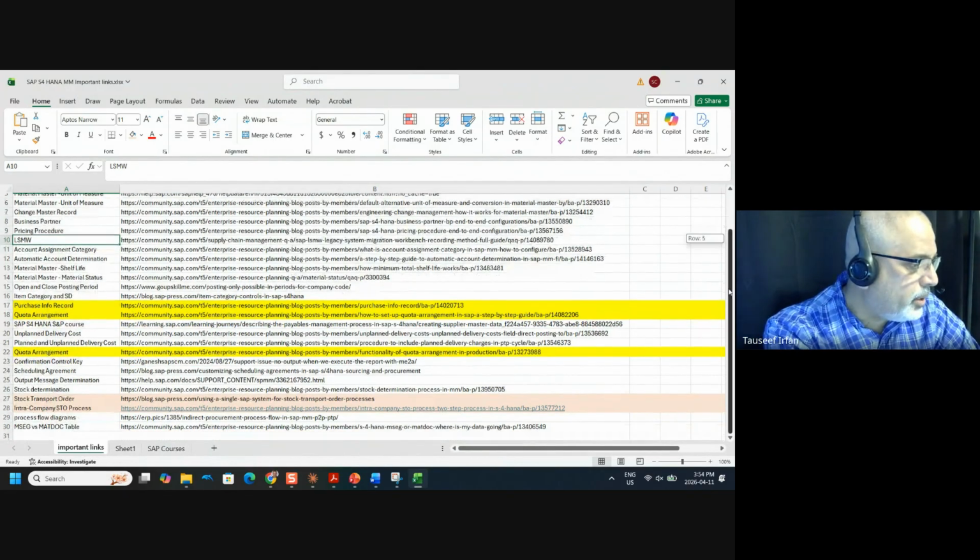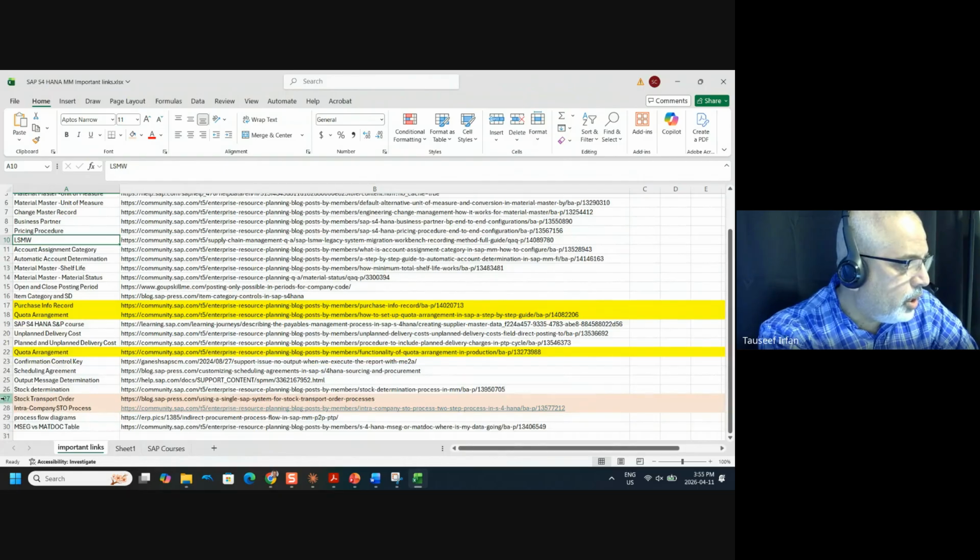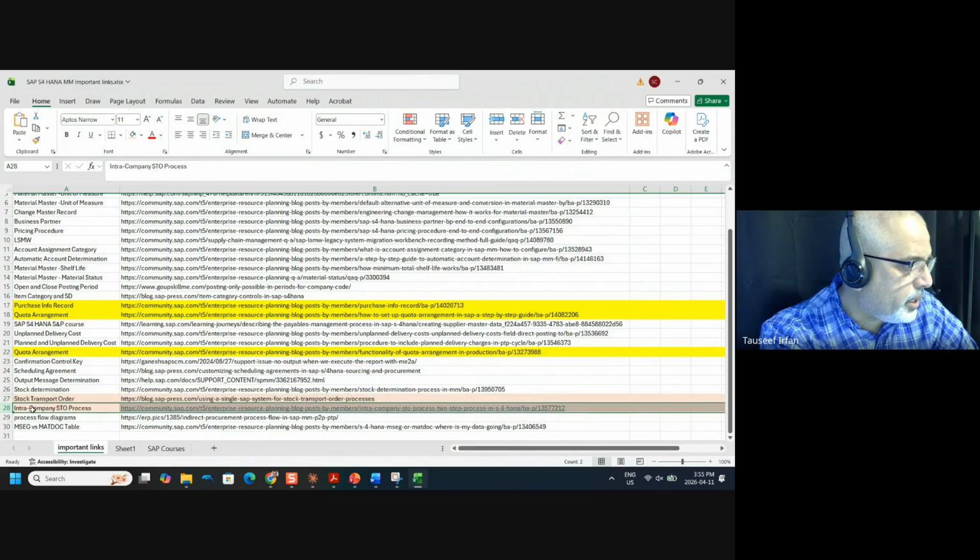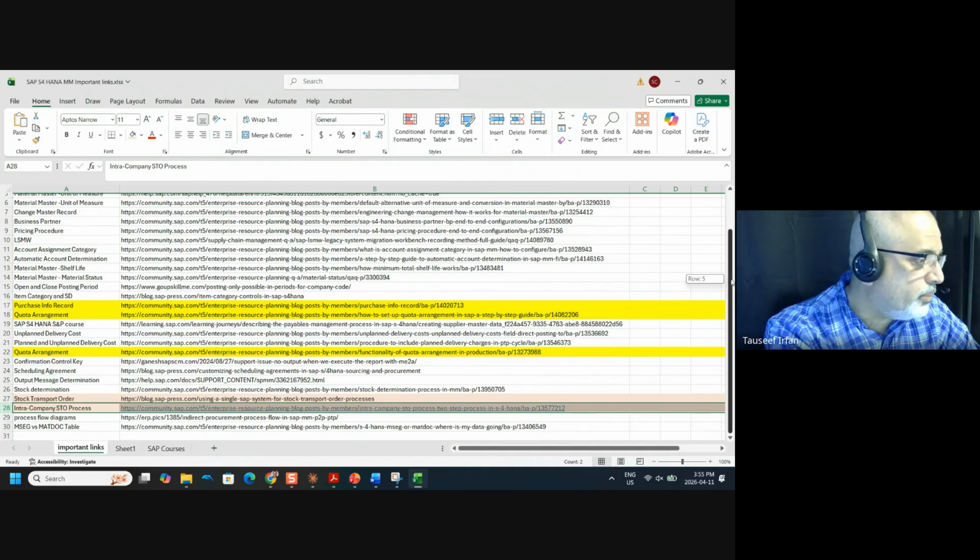I have kept it as part of the stock transport. One is the stock transport order, this one. The second is the intra-company STO. You see, these are the two links here. So make sure you check those two links here. All these are very, very important links.